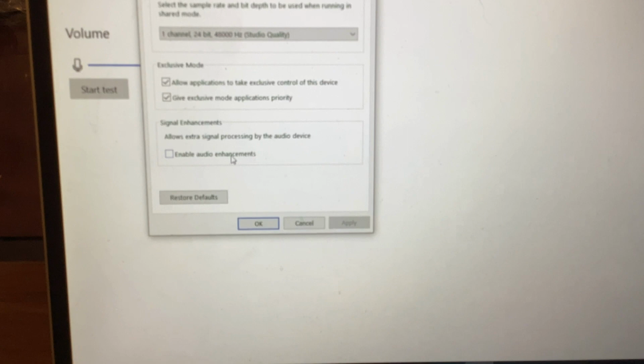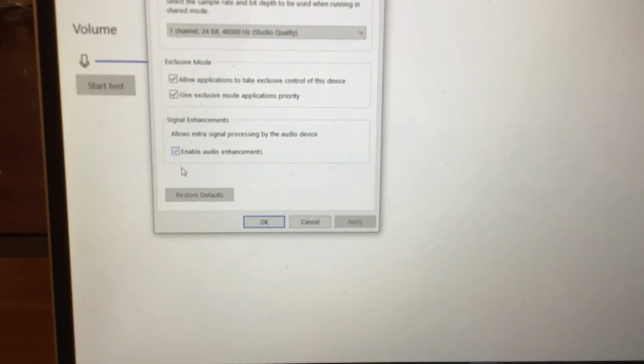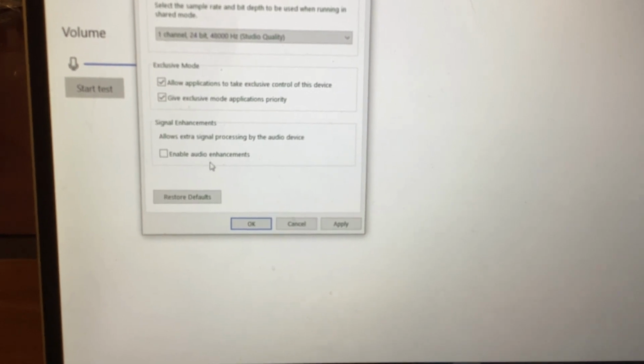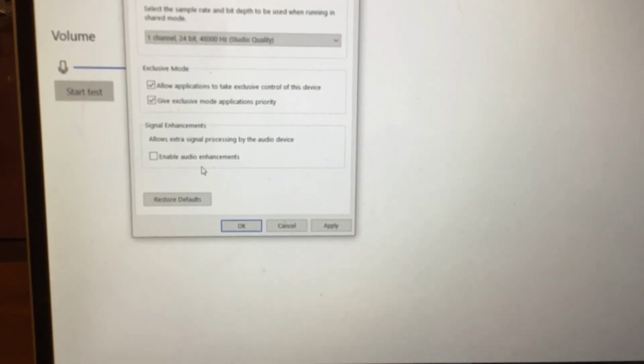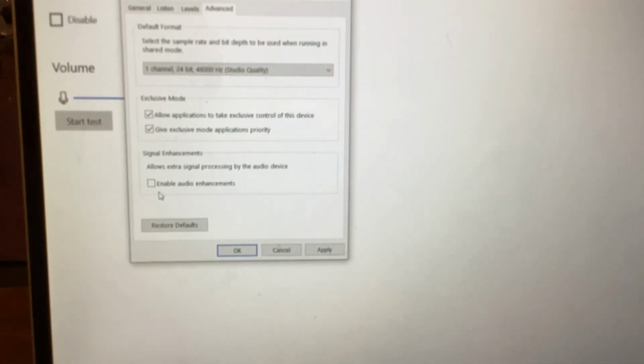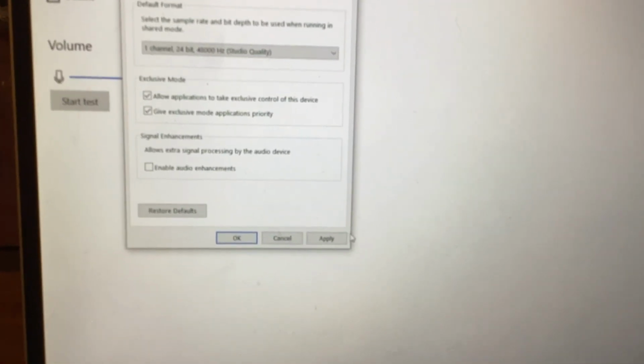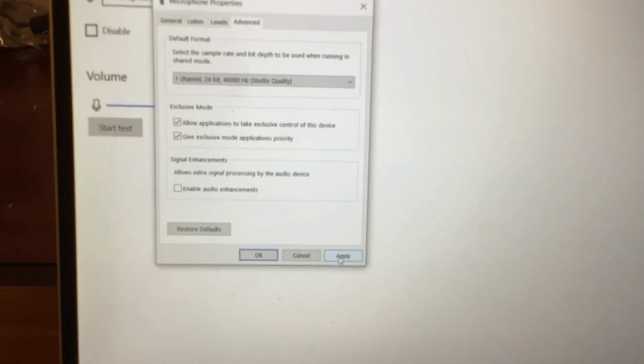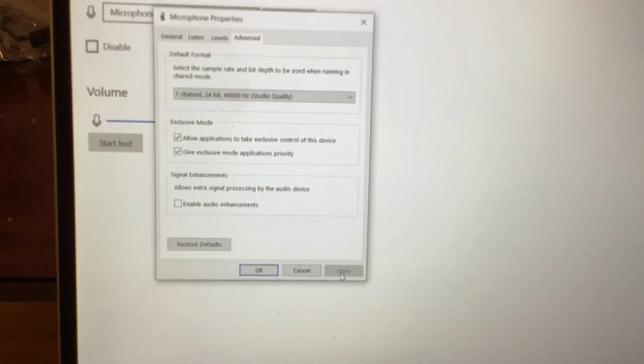Enable audio enhancements. If this is checked, you want to uncheck it. Okay, this you want to be disabled or off or not checked. So uncheck that if it's checked, and then we'll come over here and hit apply. Don't hit OK, you hit apply.